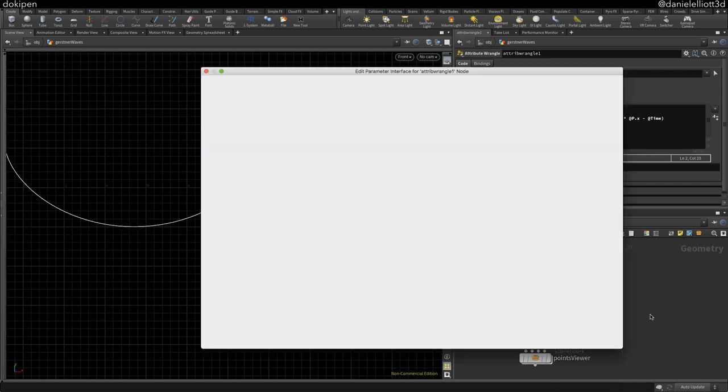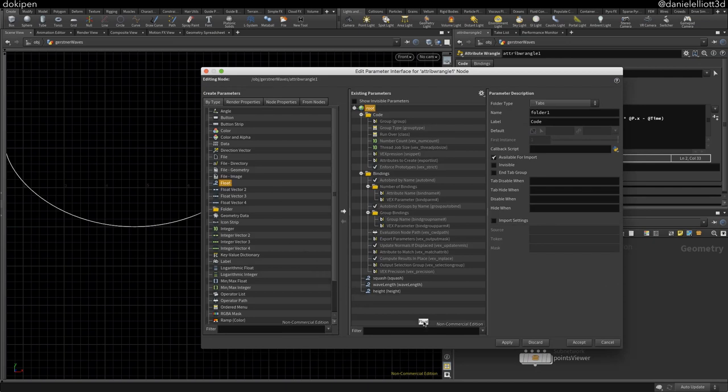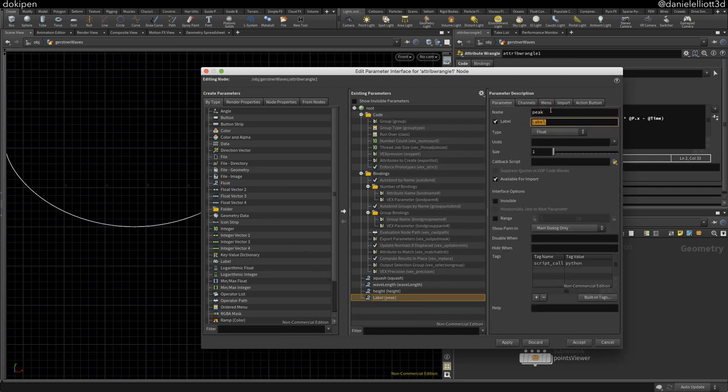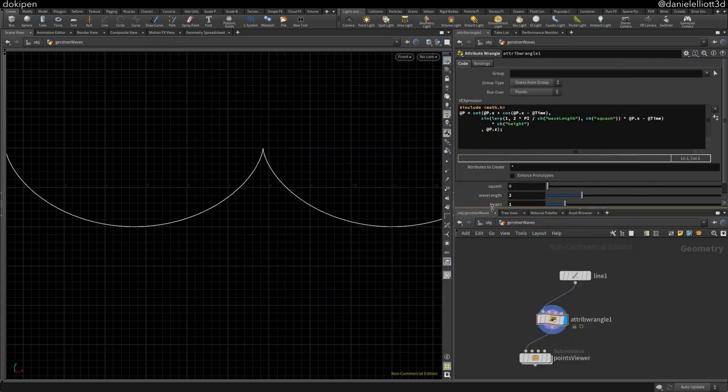We'll now add a parameter to control this peak effect, and we'll call it peak, and it simply scales this cosine offset to effectively blend between the simple sine wave and the full peak cosine wave.